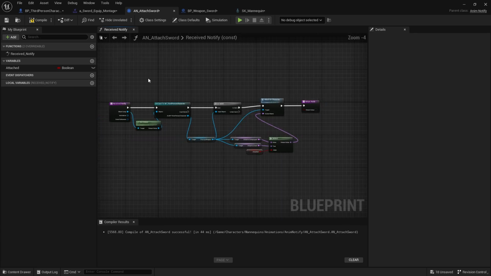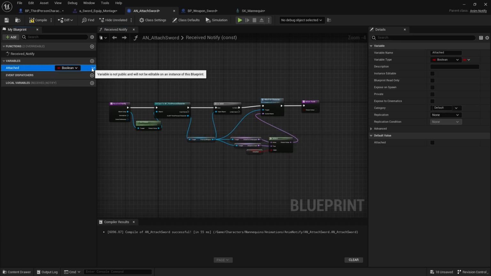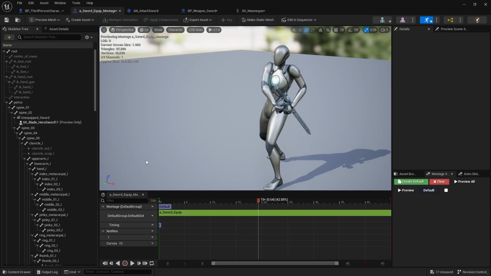All right, and then save, compile, and save. And one more thing I kind of missed out. You have to make this attached variable instance editable. So you have to make this public, so then we can edit this variable within our animation montage. So just remember to have this eye icon open so that it can be made into a public variable that we could use in other places. So let's compile and save that.